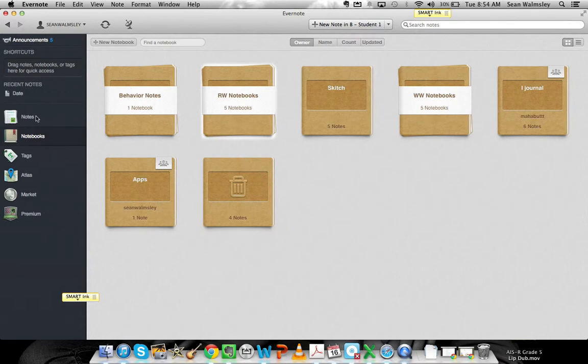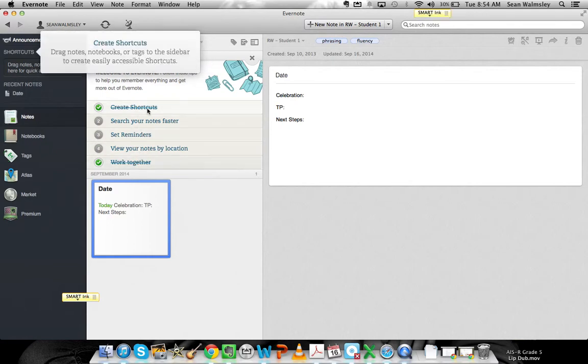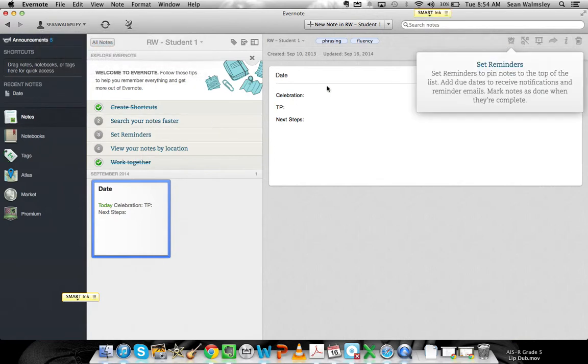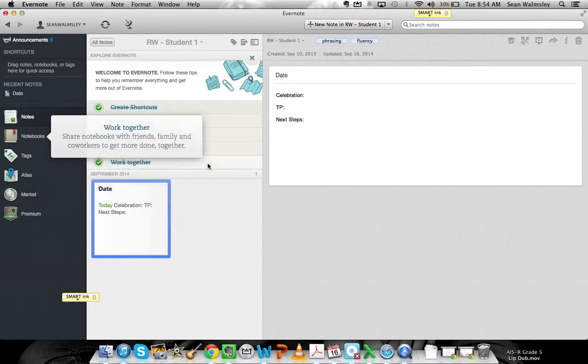And then maybe the only thing I would tell you right now is that when you're in Evernote, there are these tips right here. So if you want to create shortcuts, they walk you through a bit of a tutorial on how to do it. If you want to search your notes faster, set reminders using the alarm over here, view your notes by location, and maybe even the last one, which is working together, which is cool. Let me just show you that really quick.